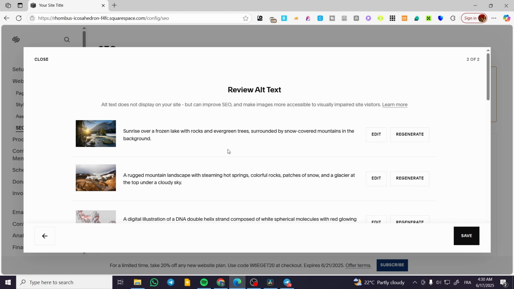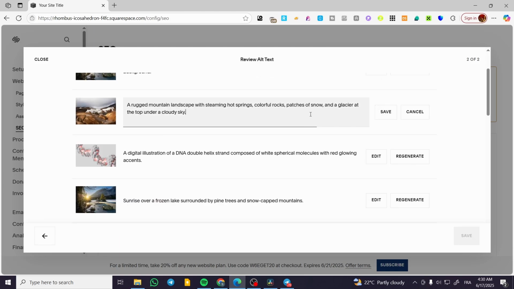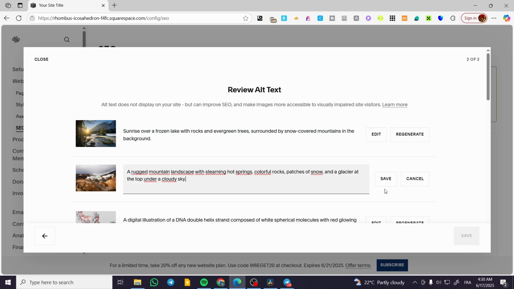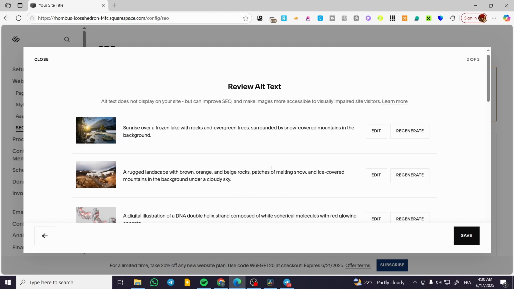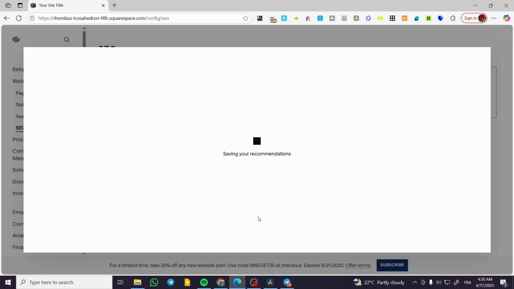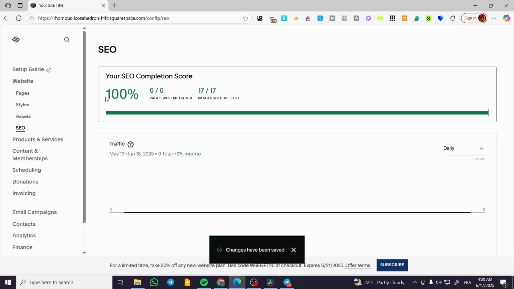And here we're going to view the alternative texts for the images. This is a generated alternative text. You can regenerate, edit, or do whatever. If I click on edit, I can go ahead and create some optimized styles, or I click on regenerate and it is going to work like this. When you finish, click on save and it is going to be something like that. So the completion score is going to be 100%.